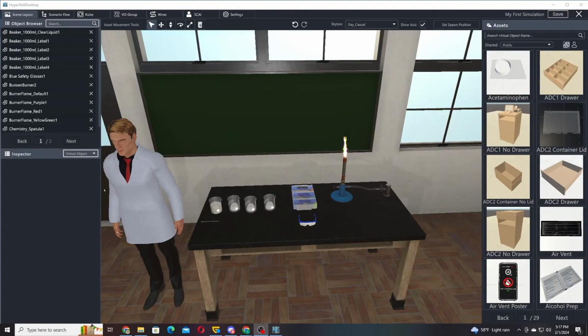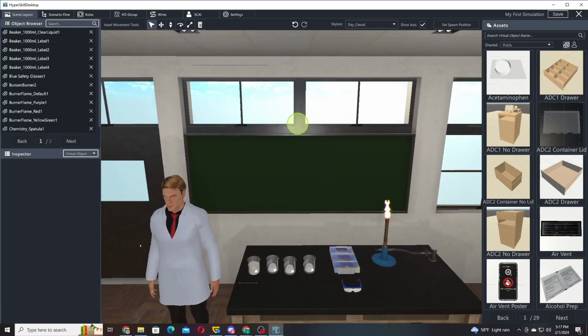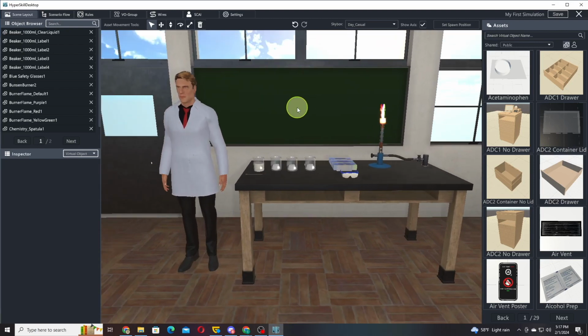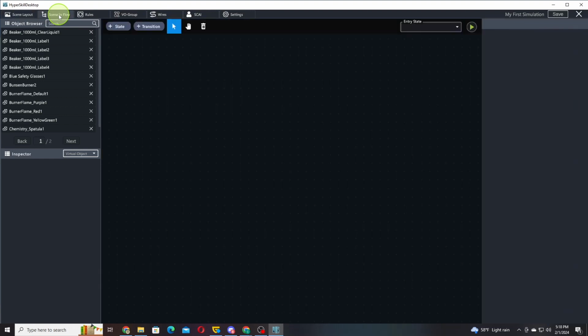Welcome back. In this section, we will now cover using the scenario flow to add interactions to your objects within your environment. So in order to go there, first you're going to want to go to the Scenario Flow tab by clicking this tab here.